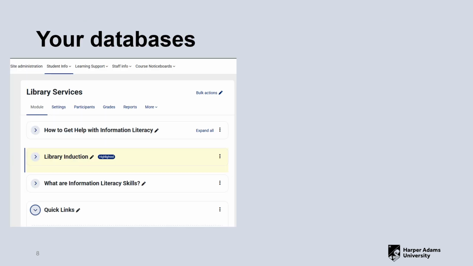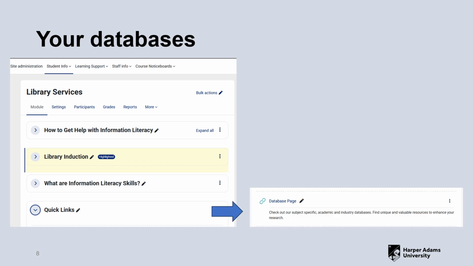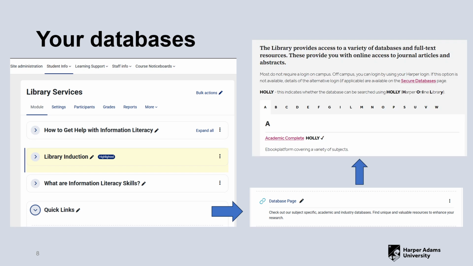So where can you access these databases? Well, head to the VLE or the Learning Hub, go to Quick Links and find the database page. And there you will find an alphabetical list of all of our databases with a quick blurb underneath of what they are and what they contain.